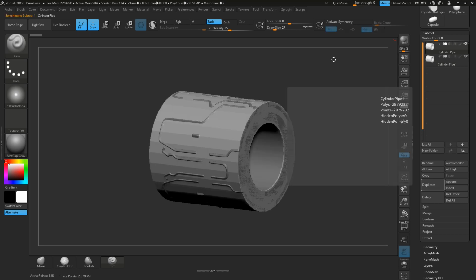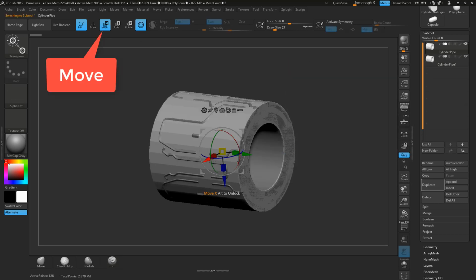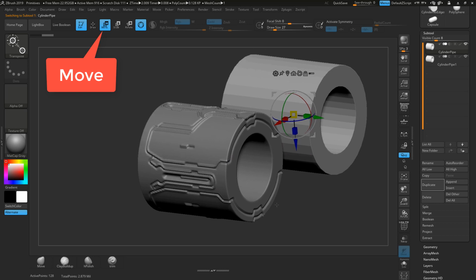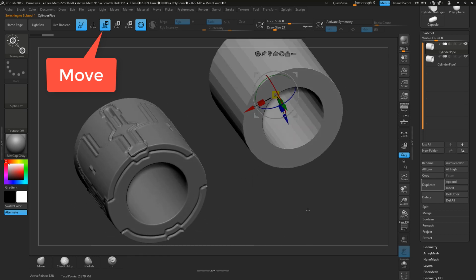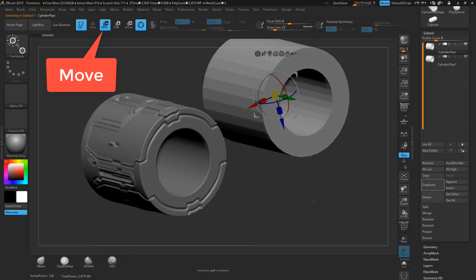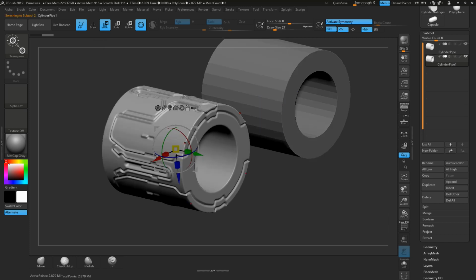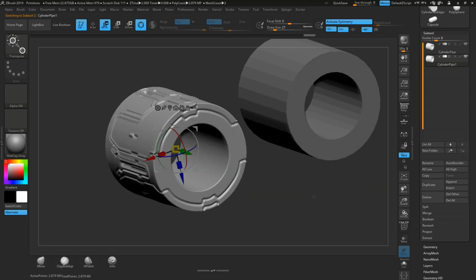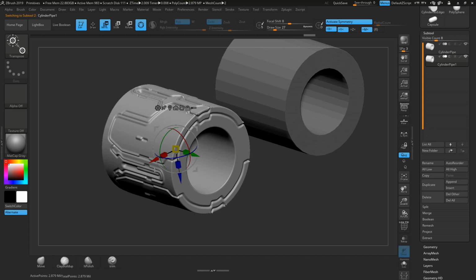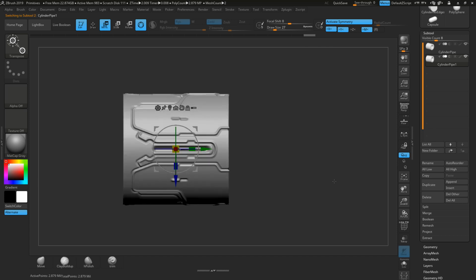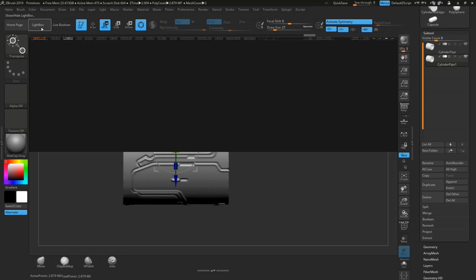And remember, we still had our old subtool here, the original primitive. I'm gonna move it out of the way by clicking on the Move tool, just to demonstrate how powerful that brush has been. So we have all these nice details here on that rather boring looking object. And now it's time to load up another object. I think we're done with that cylinder.